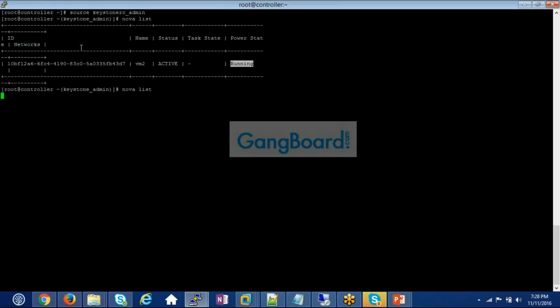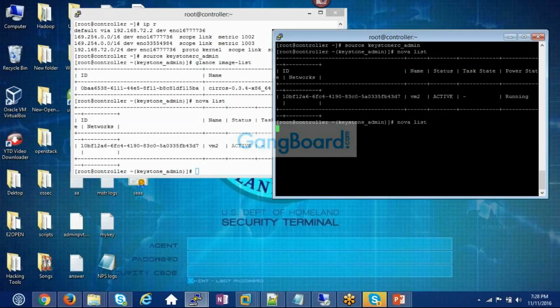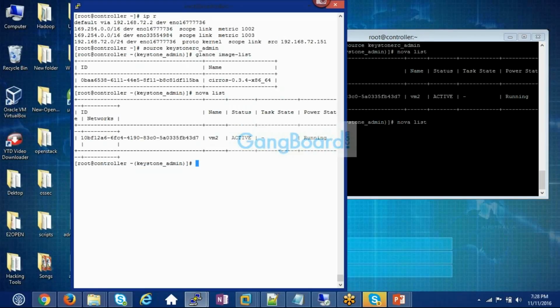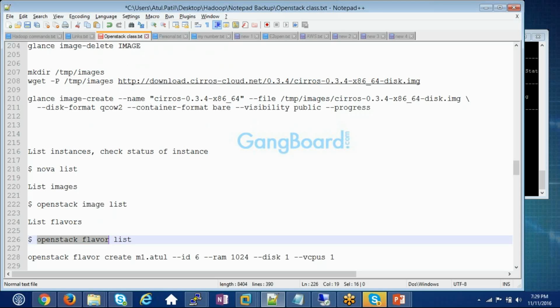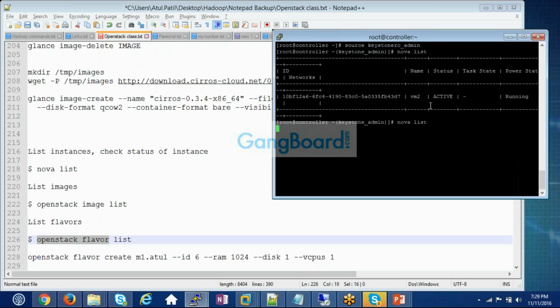But you can see that there's a network function here, but there is no network. So first we have to create a network, and then when we create the new VM, it will automatically take the IP address from this specific network. We'll do the creation of a VM and everything later. Here I also created the same thing. So nova list is the command to check the information about the created VM.